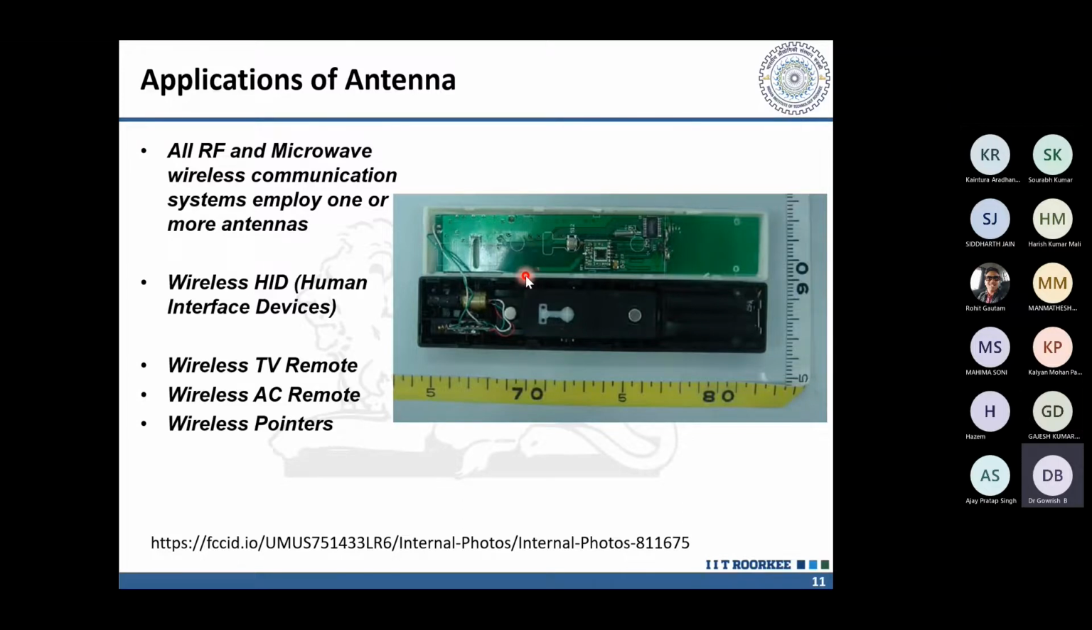Why is there a shift in the evolution? Why is there an evolution towards RF based wireless and people have left the IR based wireless? Why do you think? Anybody can give your opinion. You can just share your opinion.